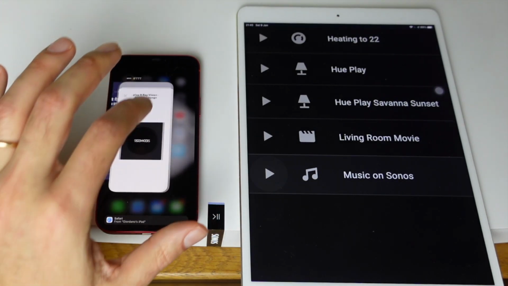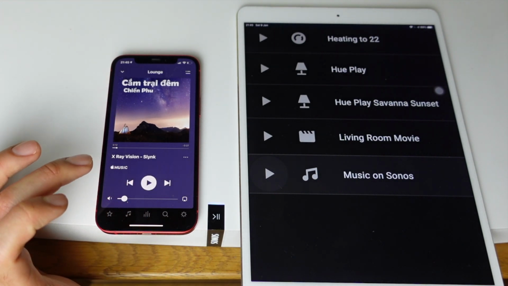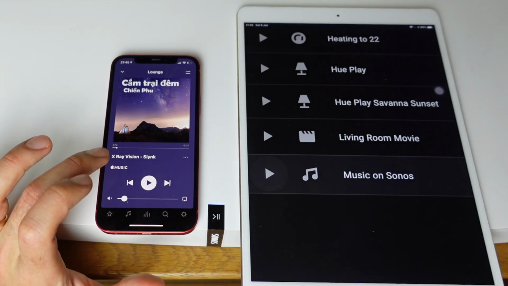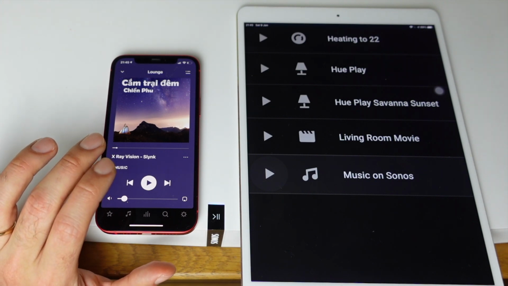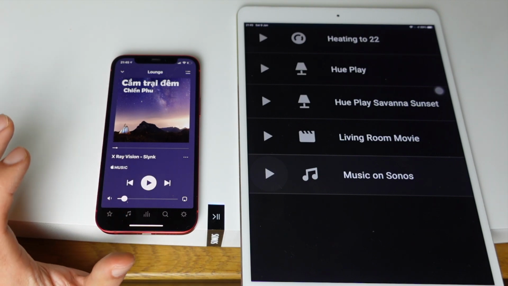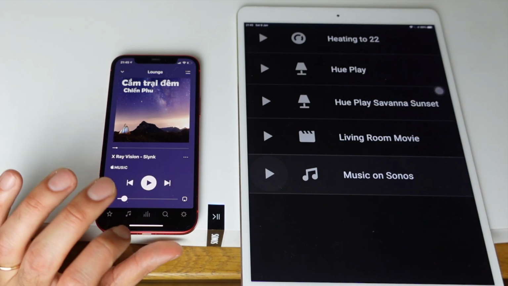So let's try one more time. So the last time. So as you can see, the actual Sonos player is actually set at this song, the X-Ray Vision song. So If This Then That might have a slight edge, but still Home Assistant is able to actually get there faster.